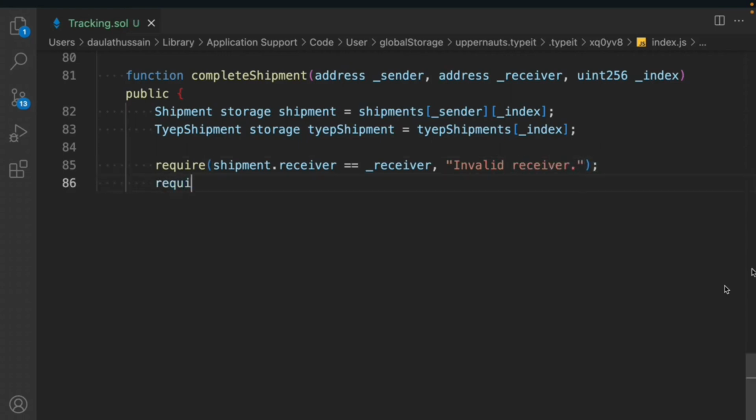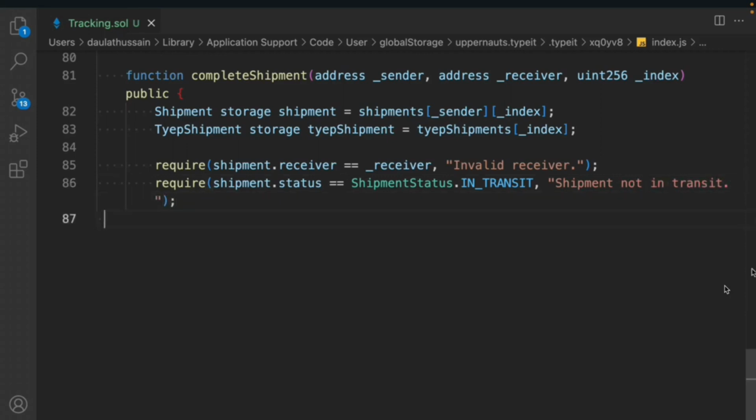Now we have to check for another condition, the status. The shipment status should be in transit. Okay, if it's not, then we throw the error message. And then we check for the third condition, that it's not paid. It has to be false, not true. If it's true, then it's already paid.